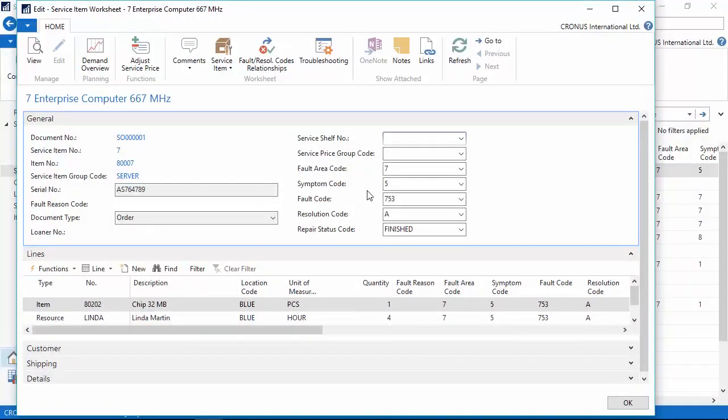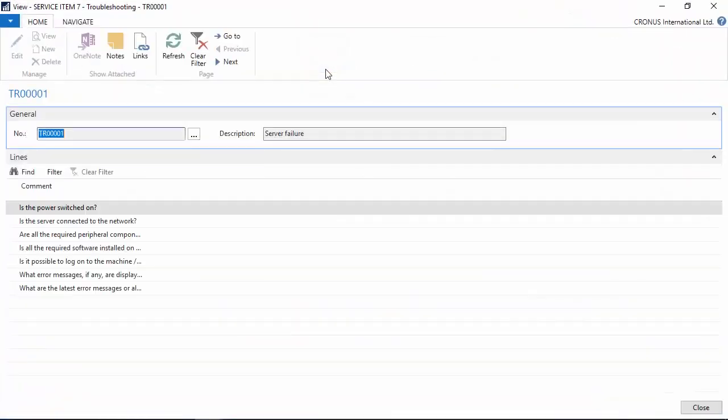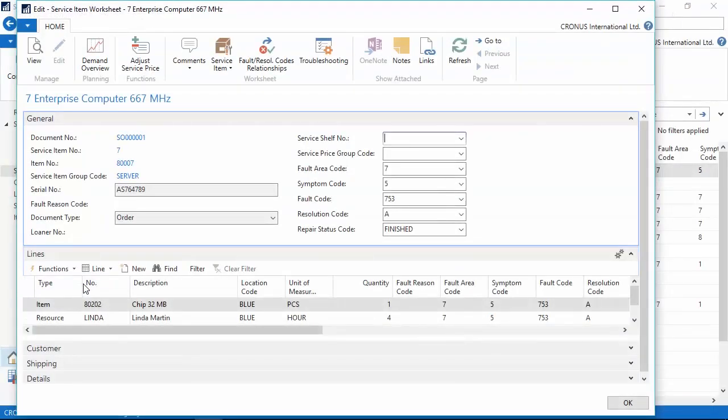You also see that there is fault reporting in this case, but what we are looking for is the troubleshooting, and what you can see is that you also have access to troubleshooting, which is available for service item number 7. And if we click on this here, you see that there is specific server failure troubleshooting available with a number of questions. So in this case, this might function to guide the service technician.